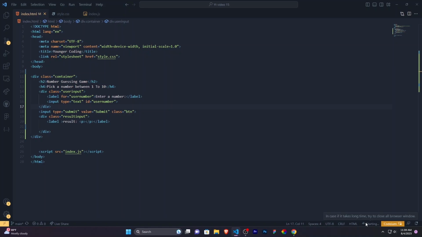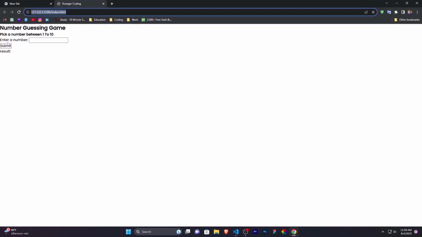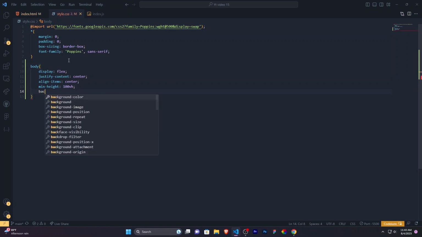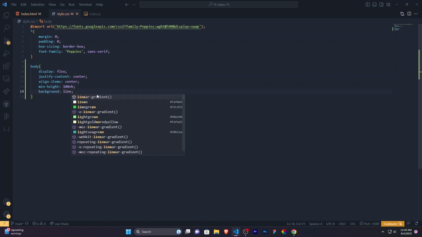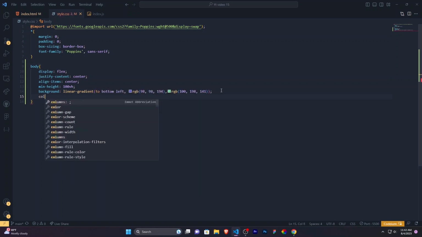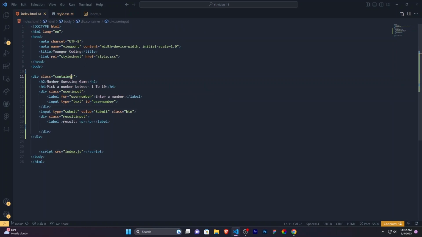So let's show our first, this is our HTML. So let's move to our CSS, and I have some default CSS in there. Then I am going to use body, which will be display flex, and justify content will be center, and align items also be center, and height will be 100vh to tuck it in the middle, and background will be linear gradient, and I'm going to use two bottom to left these RGBs. You also can use any kind of RGB you want, or hexadecimal value.